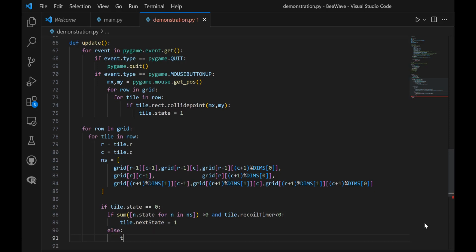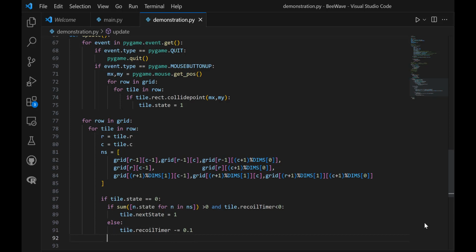Otherwise, the tile.recoil timer is not equal to 0, but we need to make it closer to 0. So we can subtract a constant parameter. Let's call it 0.1. This may be a hyperparameter, maybe a good idea to make it into a constant at the top. But for now, I'm just gonna keep it here.